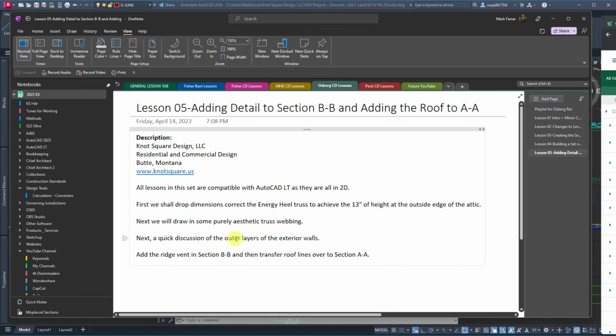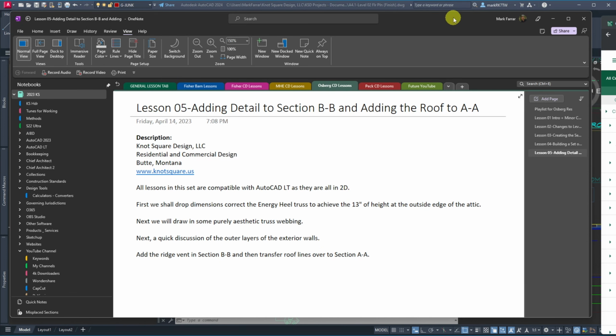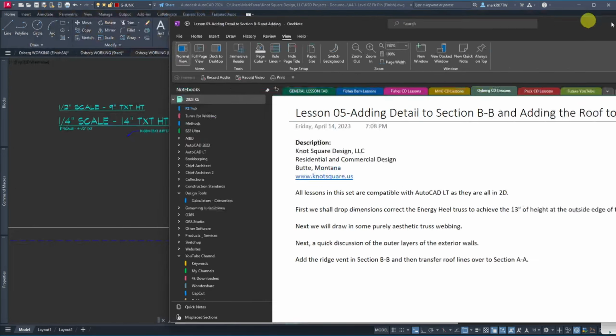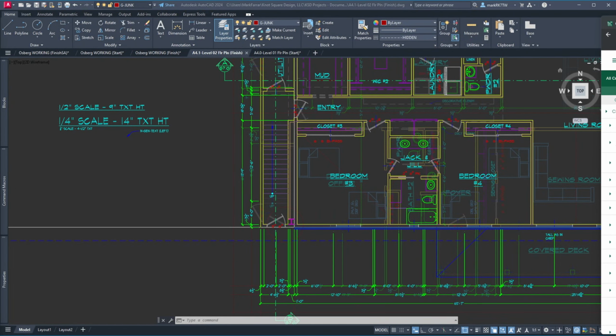Next, we'll do a quick discussion of the outer layers of the exterior wall and how we're getting the newly required 2021 continuous insulation. It was in 2018 too, but 2021 has changed a little bit, especially in the cavity area. Then add the ridge vent in section BB, and then transfer the roof lines over and create a roof on section AA. So that's the game plan for today.